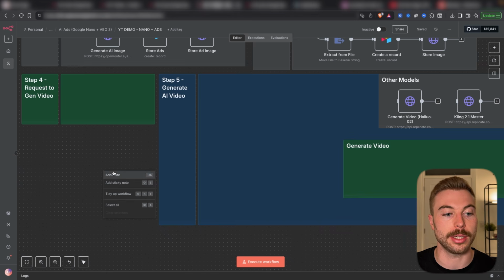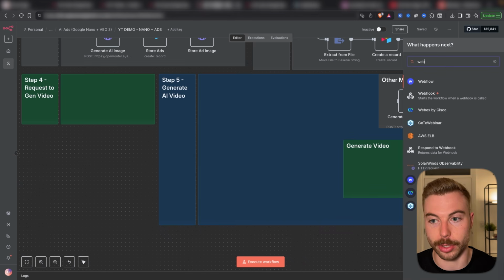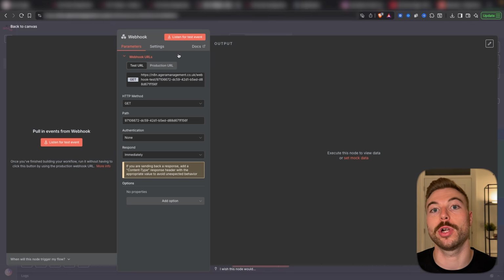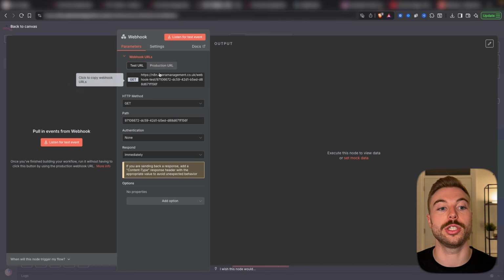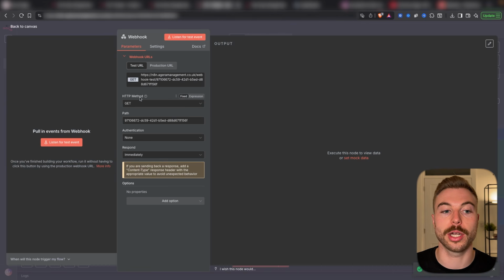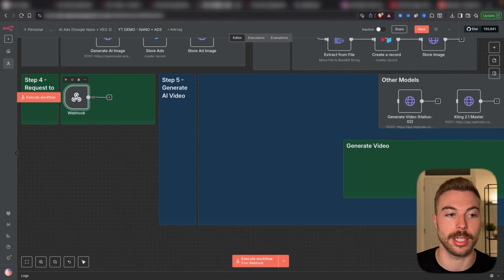So we'll come back into here, add node, and do webhook. Now, if you're running this constantly in the background, you'll need the production URL, but we're doing a test today, so we're just going to use the test URL. You are going to need to keep it as GET because we're getting the information from Airtable.